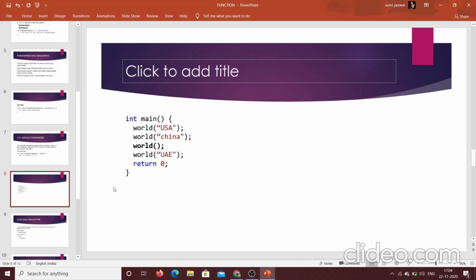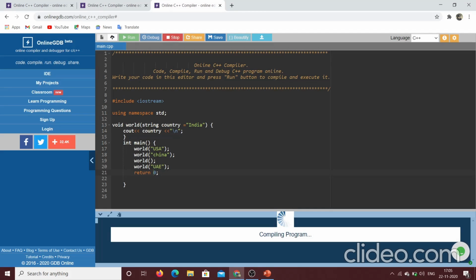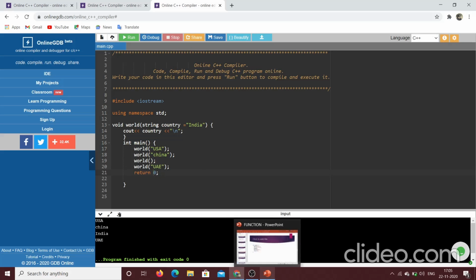Okay. Let us see this. See, here we provide India as a default parameter. On running it, we will see the output as USA, China, India, and then UAE. See, USA, China, India, and then UAE. So it takes India as a default argument from here. So this is the syntax, the data type, then the name that we use to define here, and then that argument. Okay.